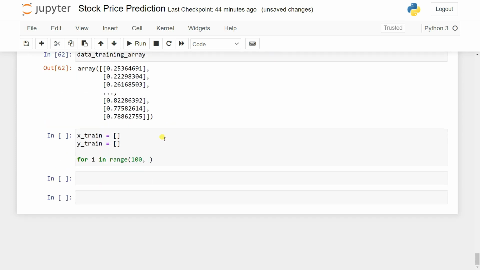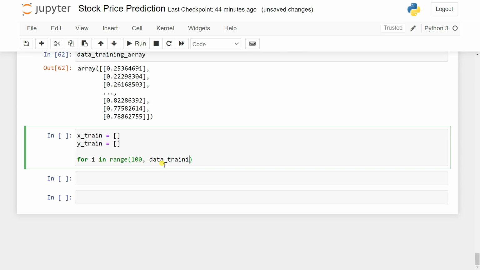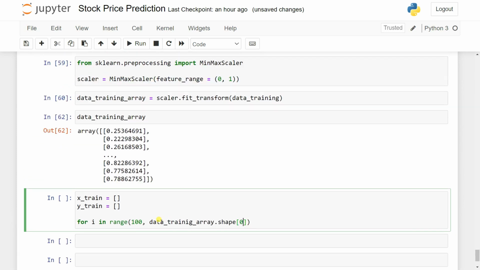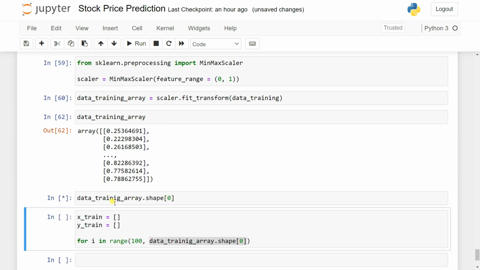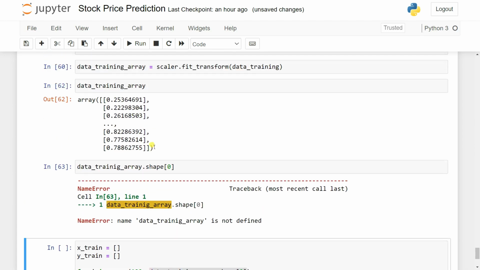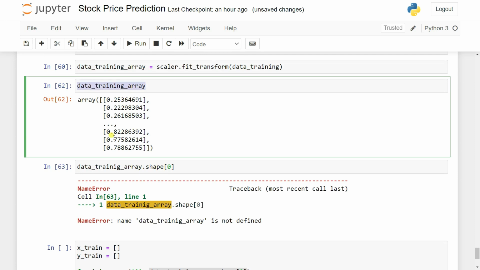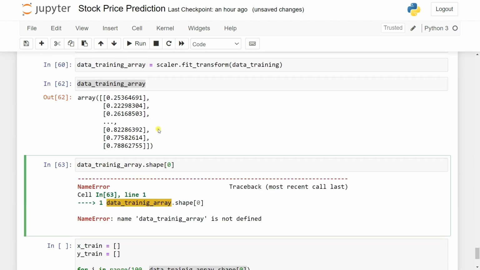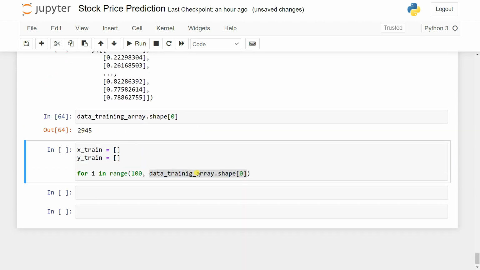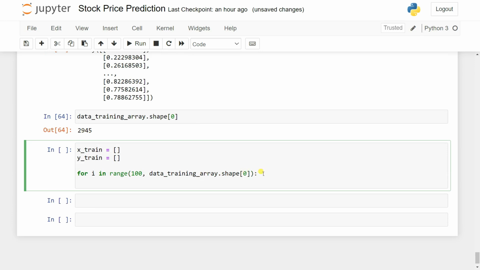So we simply remove the first 100, and after the 100, we take the rest of the values from our data training array. So that's the data training array, and we're taking the shape of that, and after that we're checking index 0. If I copy this out, you can see what I'm talking about. Okay, the array is not defined, it should be data training. Copy, paste it here, shift enter. You can see we got the value, so we have the shape of that.